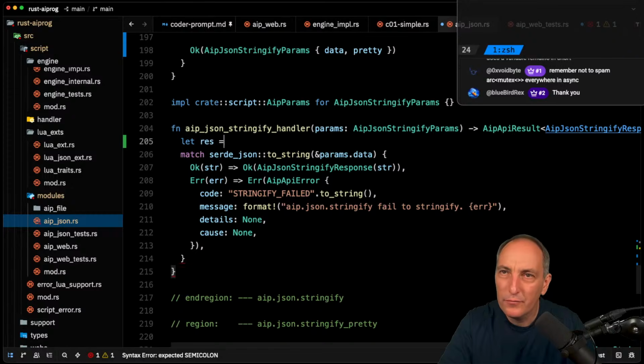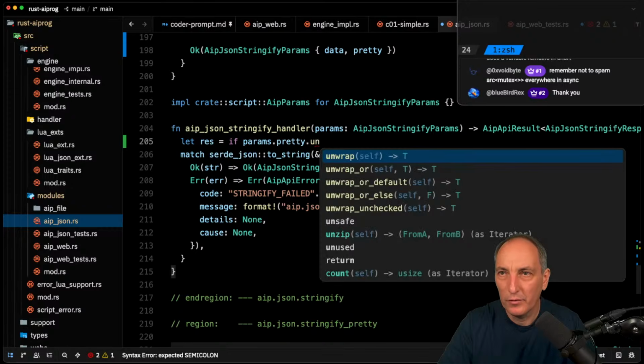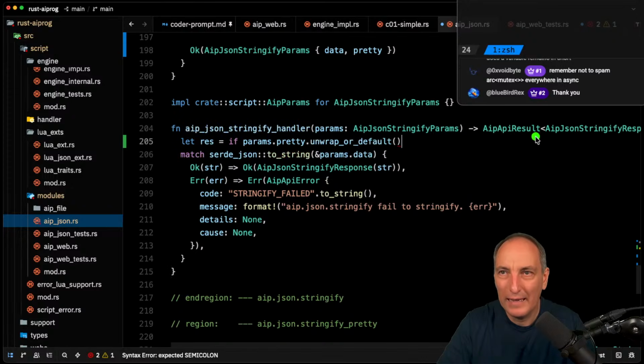Let res, which is the result, because I'm going to match it the same way here. And I'm going to say if params pretty, and we're going to unwrap our default. Yeah? So I don't use unwrap alone ever, even in tests and stuff, I don't use that. But unwrap or default is good.